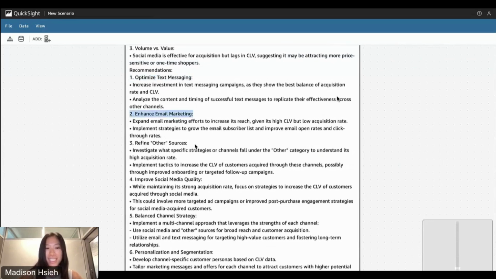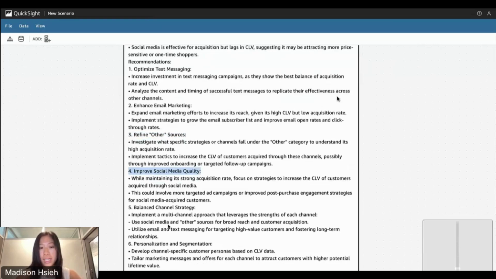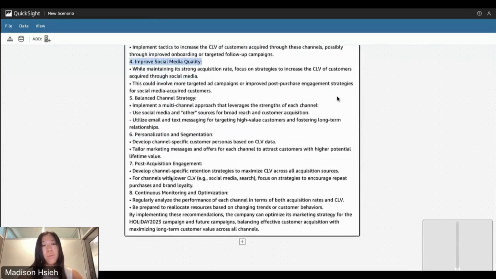And then recommendations is optimize text, enhance email marketing, refine other. So again, that doesn't really apply to this one just because it's organic growth. Improve social media quality. That makes sense. We want to go for more of a longer cycle instead of maybe fads that are happening with our marketing there.